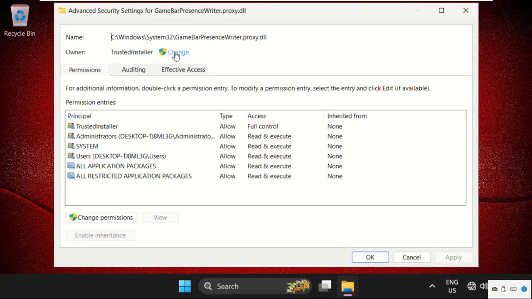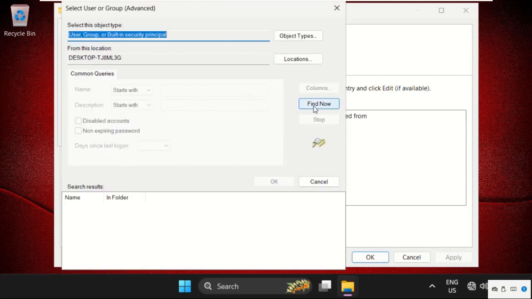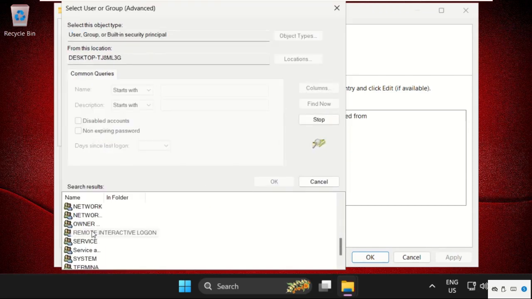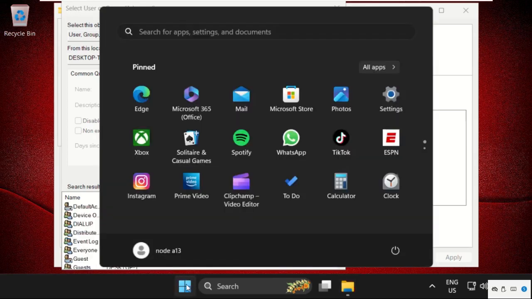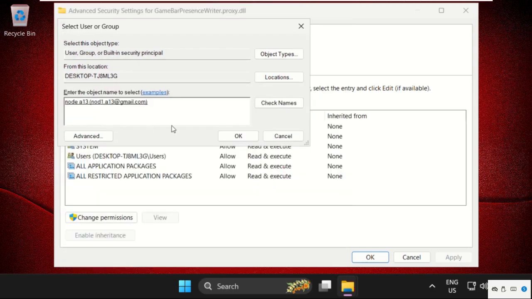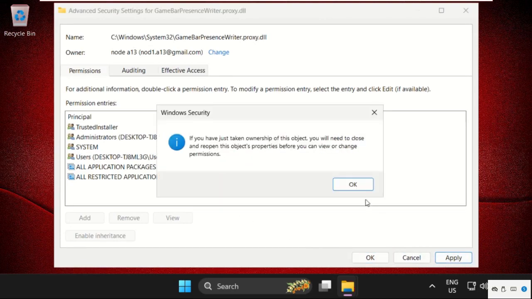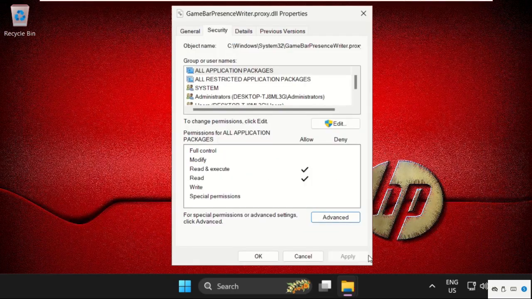Now click on change, select advanced, then click on find now option. From here you need to select your username. To check out, just click on the start icon and here you will get your username. My username is node A13, so I will search it here. Okay, here it is. Select it, click on OK and then click on OK. Once done, just click on apply, select OK and then OK.